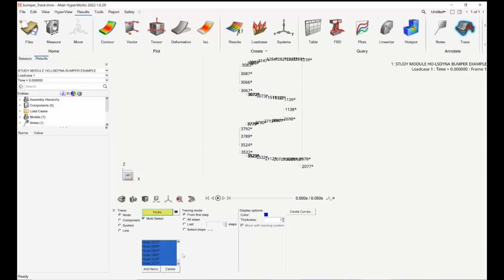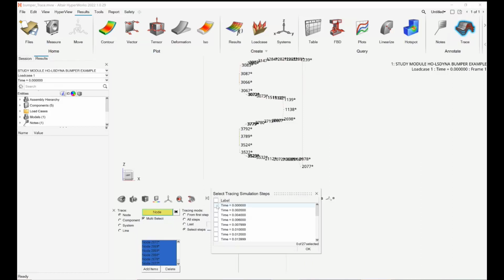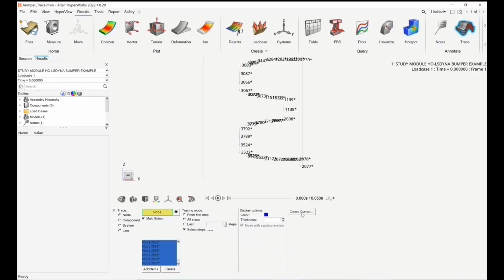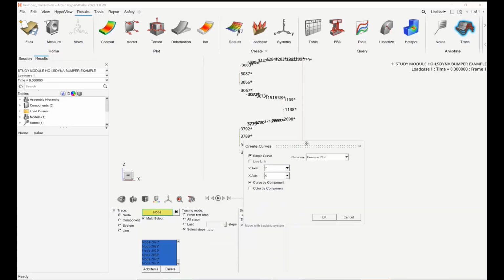It created a list here. So you have the option to plot each and every node separately as a curve and see its tracing path on a graph. But you can also do a single curve, so I'm going to do a single curve first. Just to show you how it works, let's say I want to see how the cross section deformed for a few steps. I'm going to pick the first step and last step, hit OK, and then I'll say create curve.